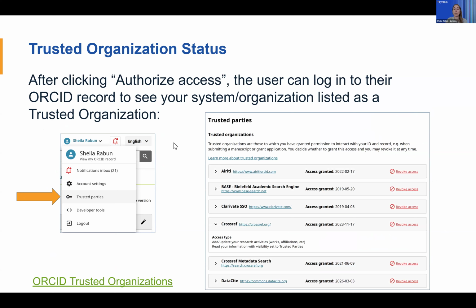They can always go back and log into their ORCID account. And when they do that, there's a trusted parties tab when they're logged in. And there they can see all of the different organizations or platforms that they've made this ORCID connection with. And do notice that the user can revoke the access that they just gave you permission. They can revoke that at any time. And that's their choice because they have full control over their own ORCID record. But if they don't revoke that access, you will have that permission for 20 years.